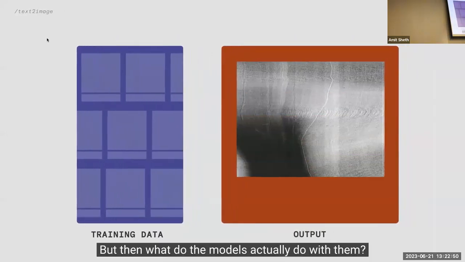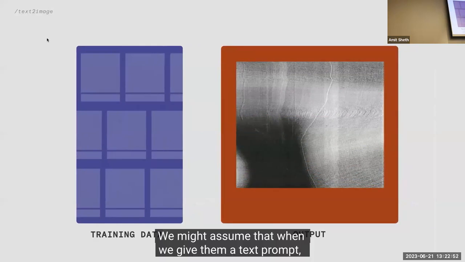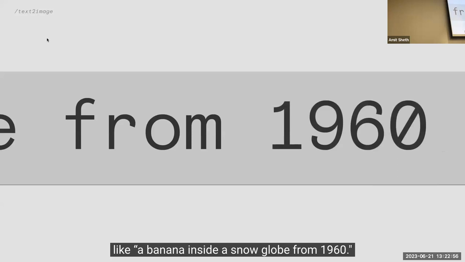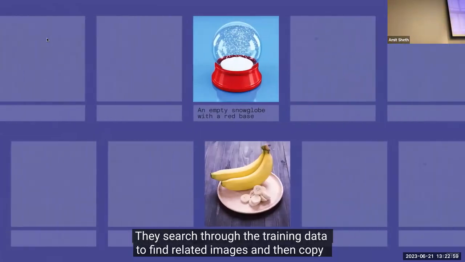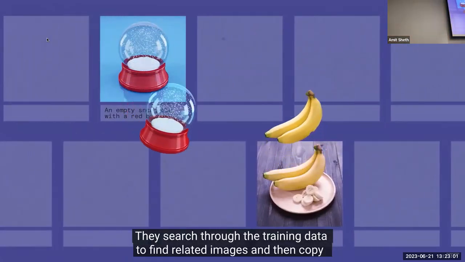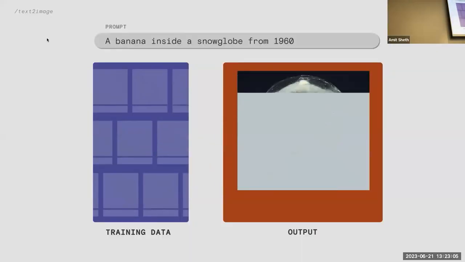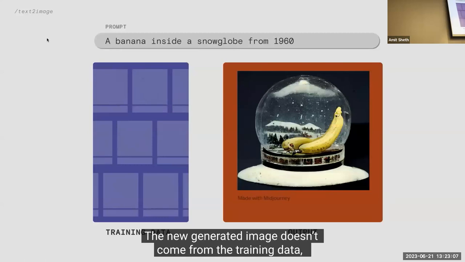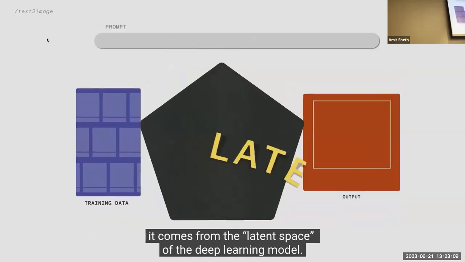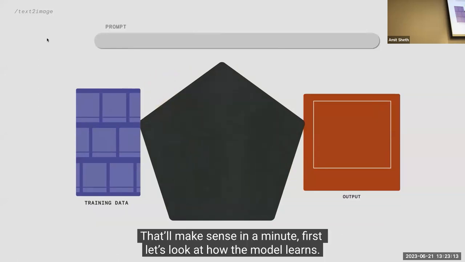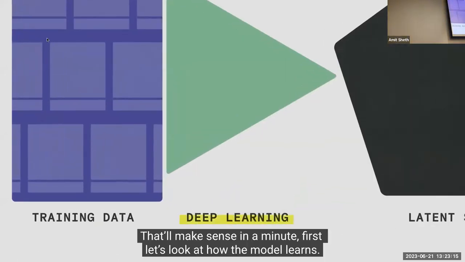But then what do the models actually do with them? We might assume that when we give them a text prompt, like a banana inside a snow globe from 1960, they search through the training data to find related images and then copy over some of those pixels. But that's not what's happening. The new generated image doesn't come from the training data. It comes from the latent space of the deep learning model. That'll make sense in a minute. First, let's look at how the model learns.